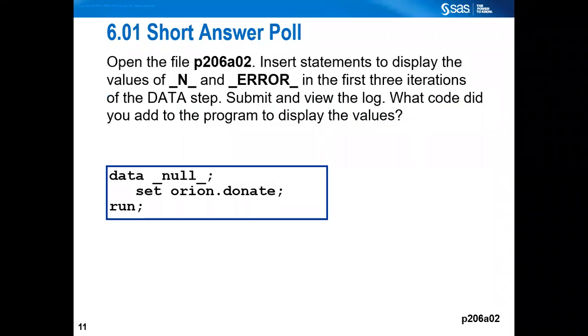Okay, now you have a short question. This activity is A02. Insert the statements to display the values of _N_ and _ERROR_ in the first 3 iterations of the data step. Submit and view the log. What code did you add to the program to display the values? Go ahead, open this activity and try it out. You want to see only the first 3 row iterations of information in the log. So how will you make use of these 2 temporary variables in your program to see these values only for the first 3 iterations? Go ahead. Activity A02.